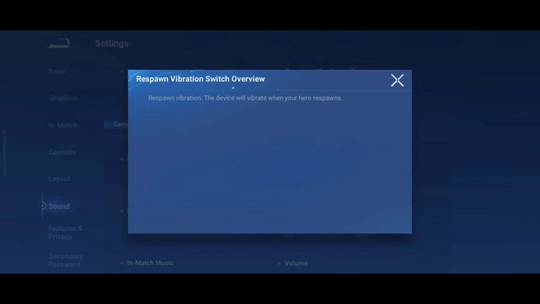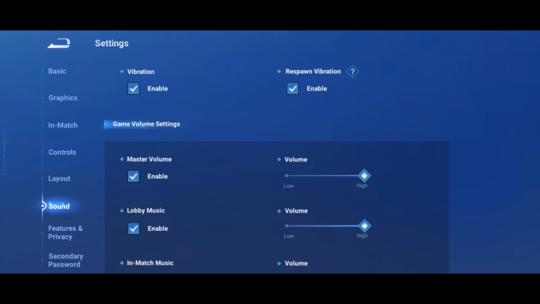So what does it do? So the device will automatically vibrate when you respawn after you die. There will be some specific locations that you can respawn into, and this will give you a hint so that you'll be able to know that you have respawned and you can continue the game too.